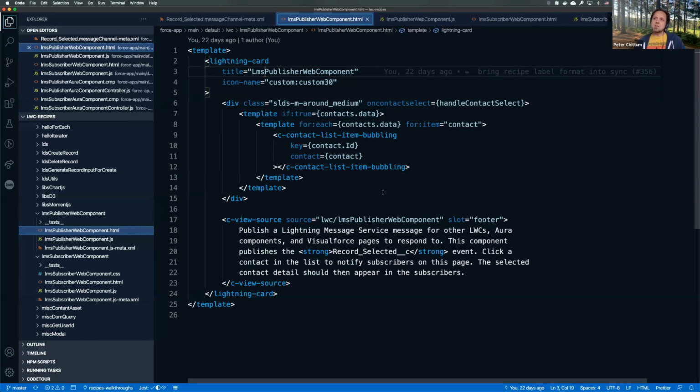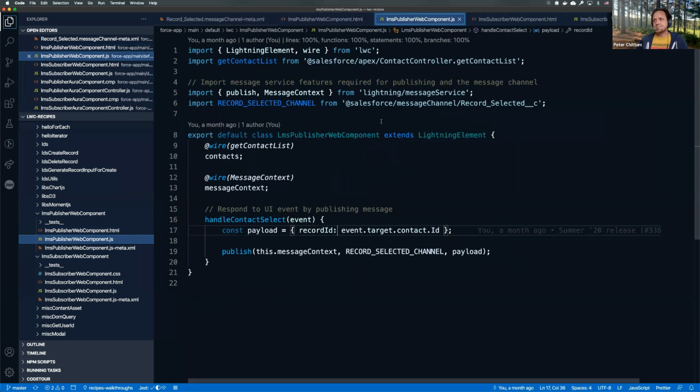There's really nothing specific to do with LMS in the markup for this. The one thing that does play a role, however, is that this c-contact-list-item, when it is selected, bubbles up an event through the DOM that we are handling on this div that surrounds it. So this handler is where we're going to see the Lightning message service publishing happening when we look at the JavaScript. So let's go take a look at that.